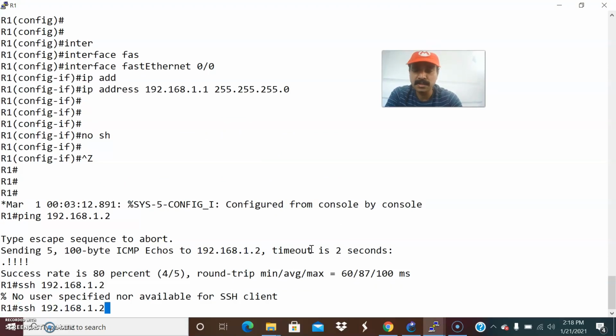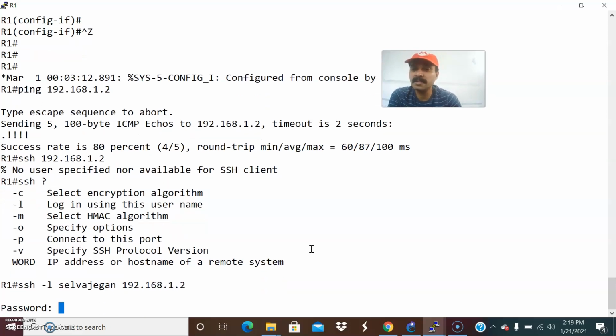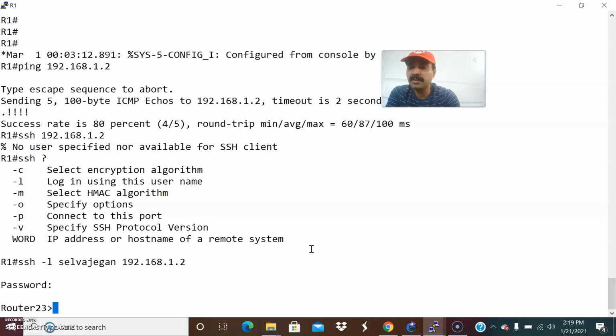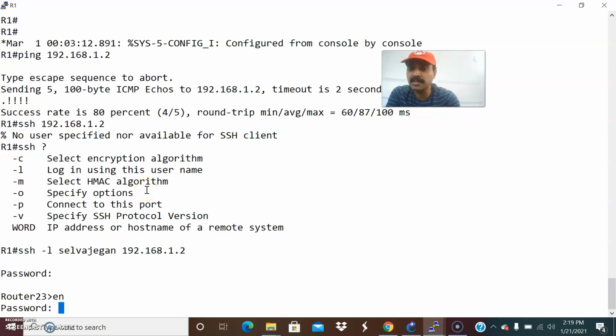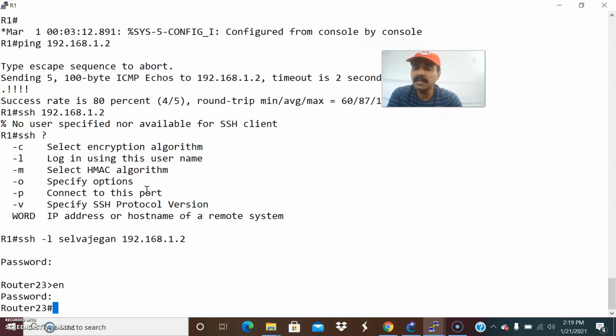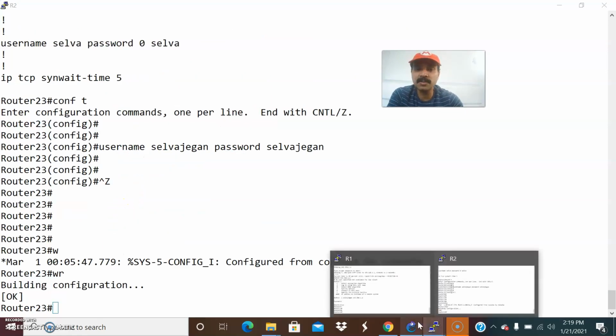So now let us see SSH. The command you have to give is ssh followed by -l. Then we have to give the username Selva Jagan, and then the IP address 192.168.1.2. Just click enter. It is asking for the password. Just type Selva Jagan. Click enter. Enable. So now do the enable thing. It will ask for the enable password. Enable secret was given as Selva, right? So just click enter. So yeah, now I'm able to log in with the help of SSH from R1 to R2.